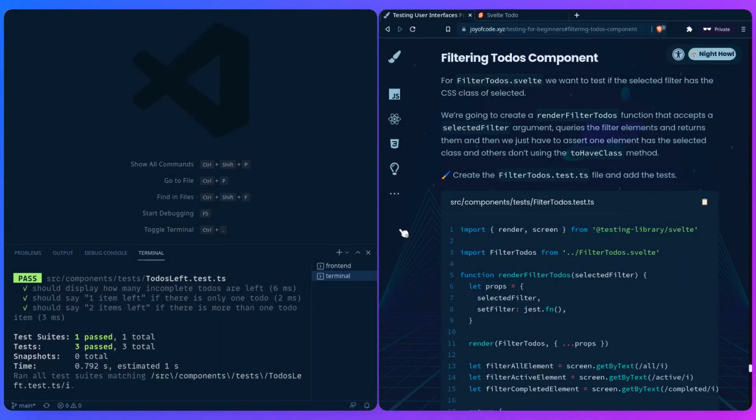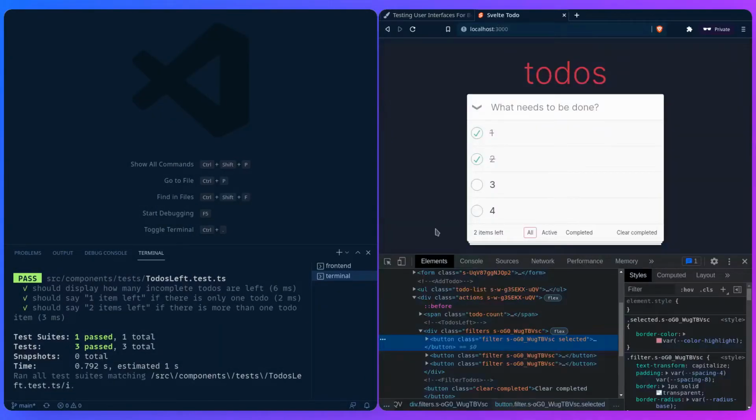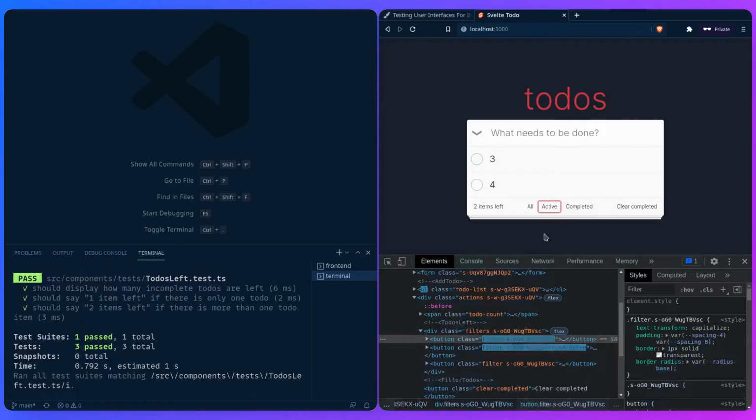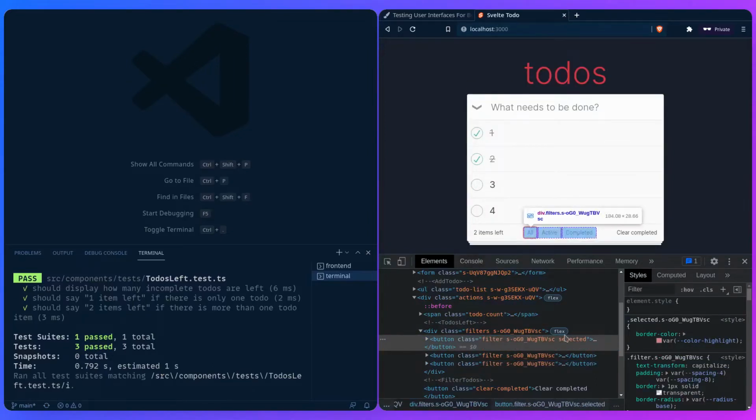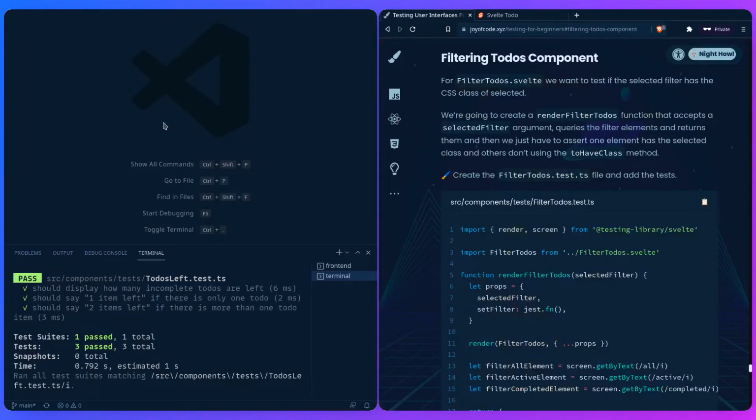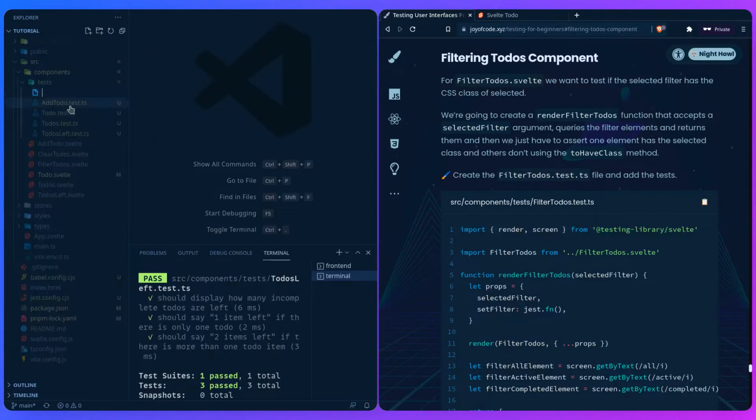So let's test filtering the to-dos. In this test, we're going to test if the to-do items are filtered properly. And we're also going to make sure that the class of selected is being applied to the filter that's currently active. So if we go back here, we can start by creating a new test.